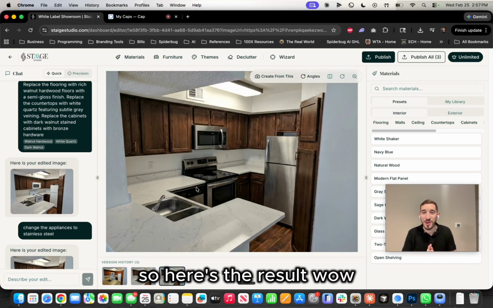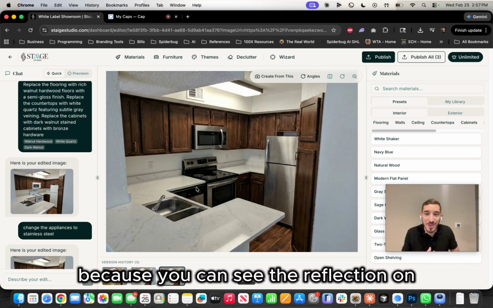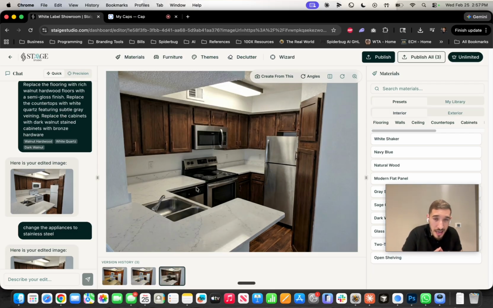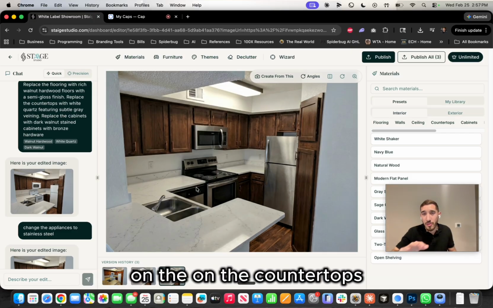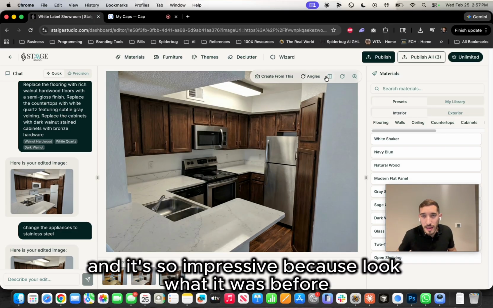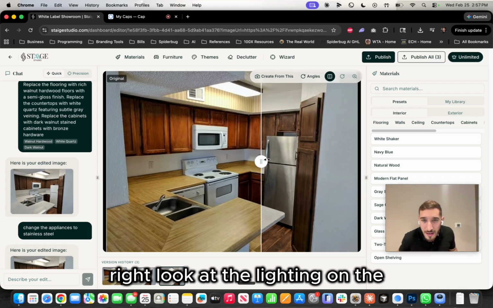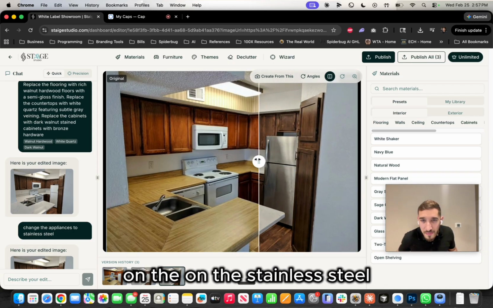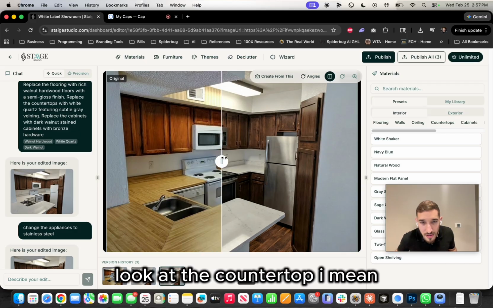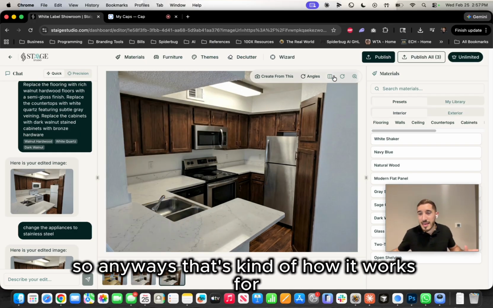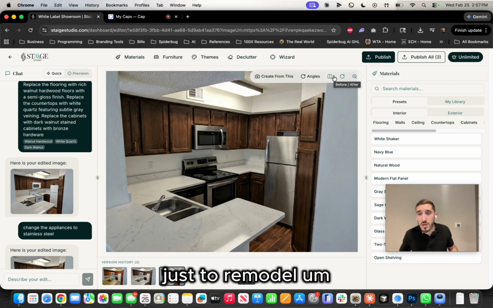All right, everybody. So here's the result. Wow. So I'm just so impressed because you can see the reflection on the stainless steel, right? You can see the shadows. You can even see it on the cabinets, on the countertops, right? And it's so impressive because look what it was before, right? Look at the lighting on the stainless steel. Look at the countertop. I mean, it's just so impressive to me. So anyways, that's kind of how it works for just a remodel.